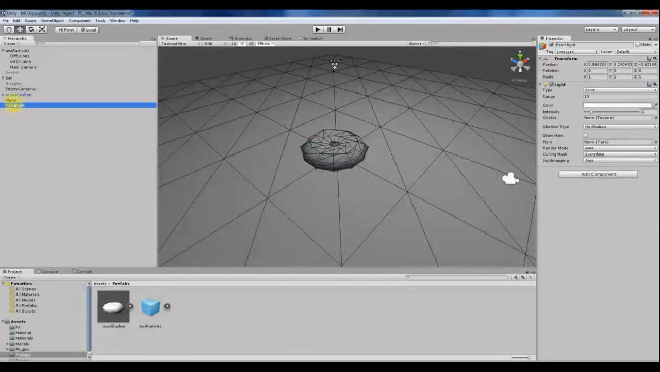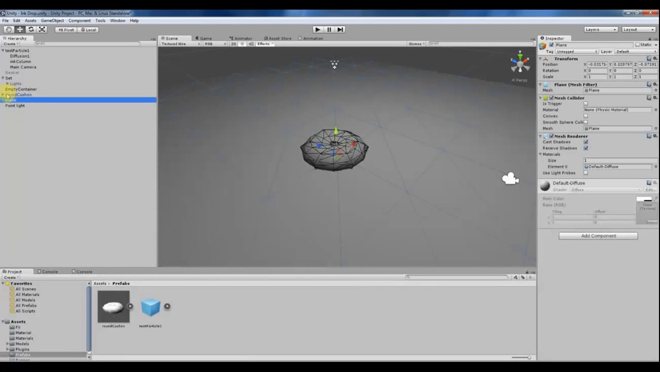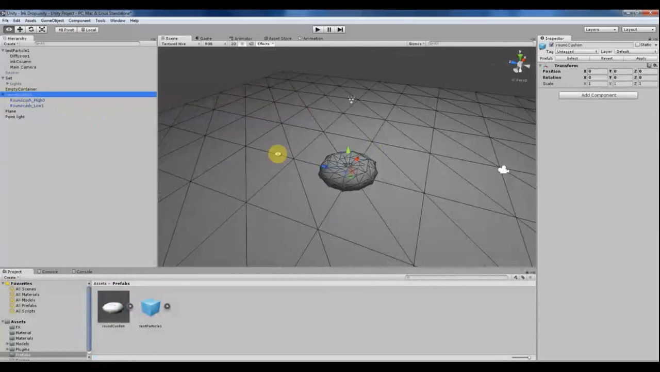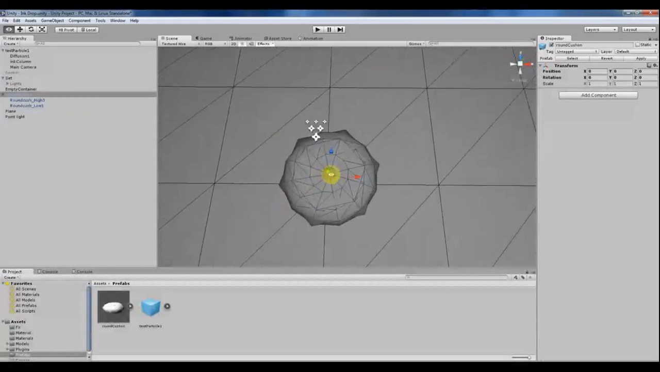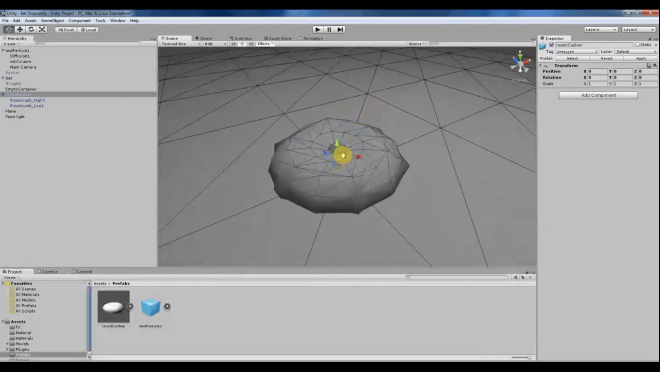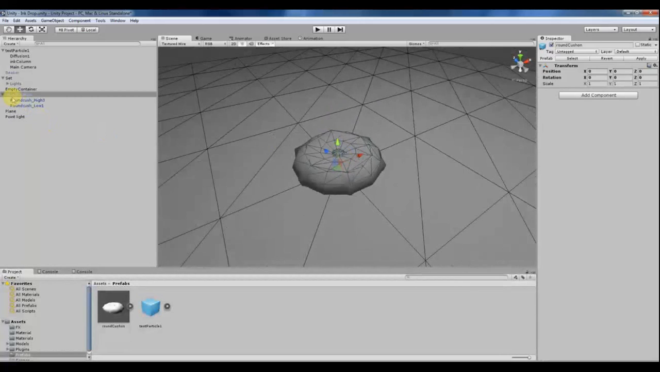All right, so we have everything we need now. Our round cushion is the correct prefab. So why did we make this a prefab? I'm going to show you the primary reason that prefabs are so important.